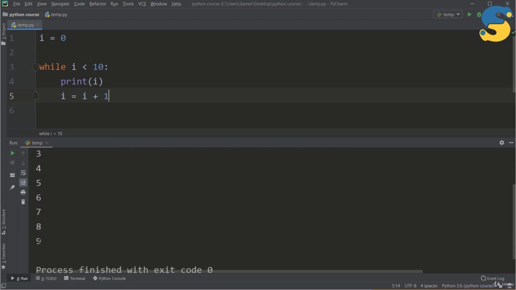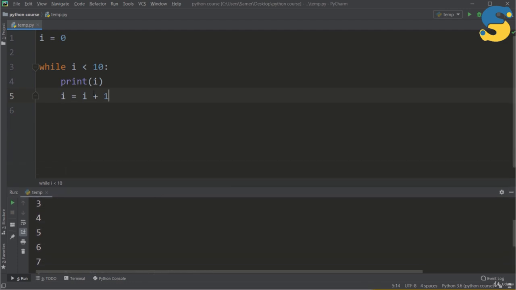Now what happened here? When the interpreter reached this point, it finds while i smaller than 10. i is 0, yes, it's smaller than 10. So the execution will continue from here. i will be printed, and the content of i will be updated to be 1 in this case, because the previous one is 0, and the new i now is 1.